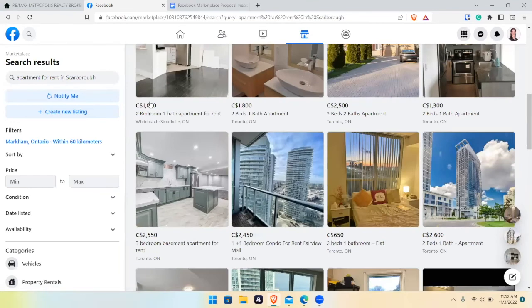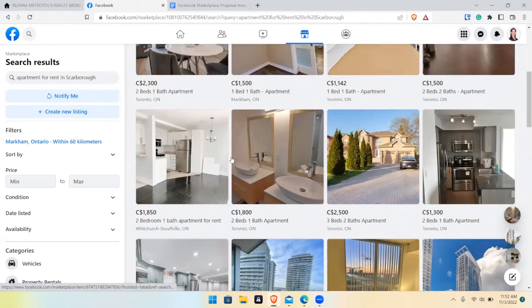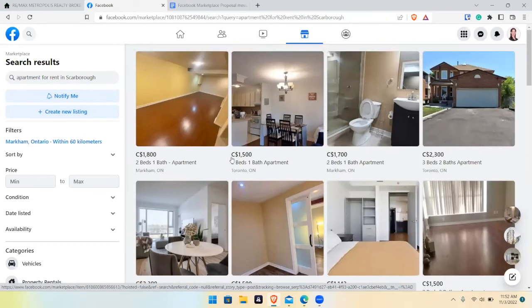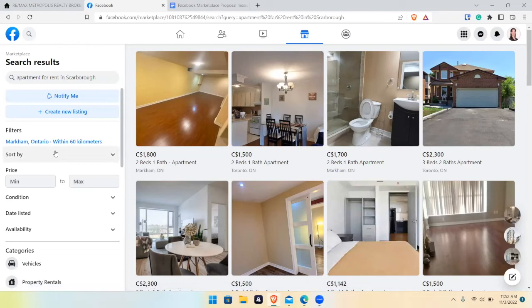Okay, now you have the Scarborough one. So click on any of them really. Now it's Markham. Okay, so you know what? We might actually have, oh, here we go. Filters. You see that on the left? See the filter? It's smart. It's filtering Markham. Click that.